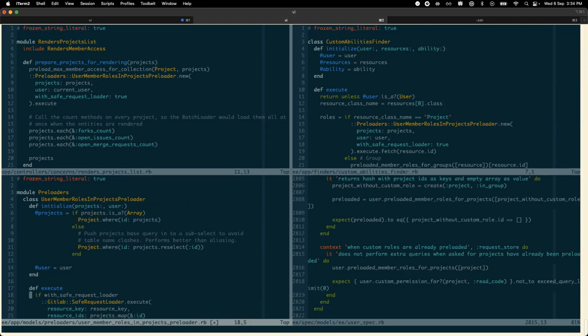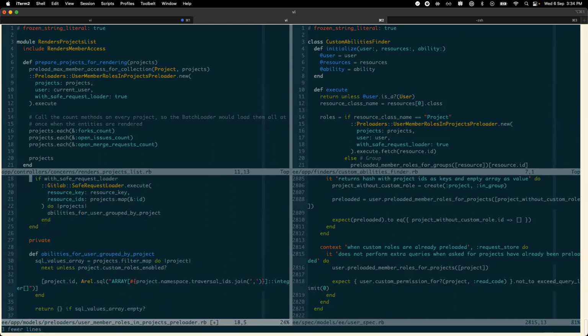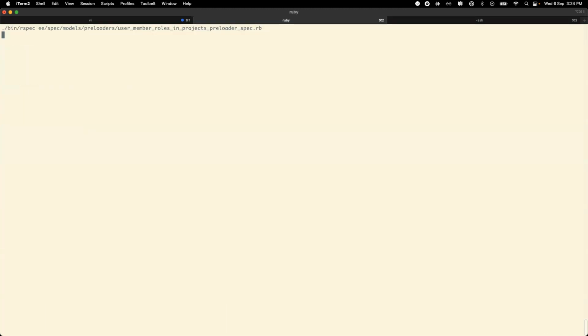Get rid of the safe request loader argument, and then get rid of all the logic related to the safe request loader being optional. Great. Let's run those tests one more time. Sorry, folks, I keep thinking I'm breaking everything because I'm deleting code.